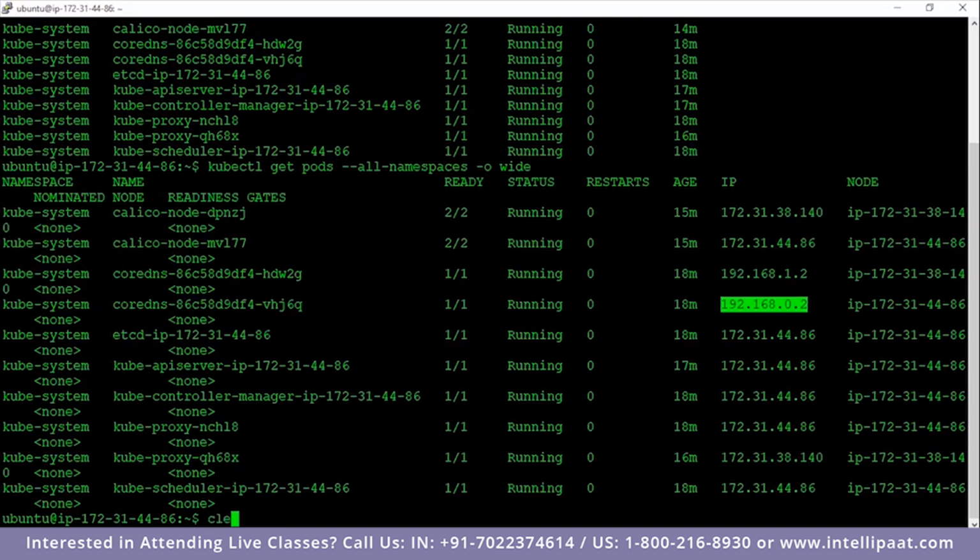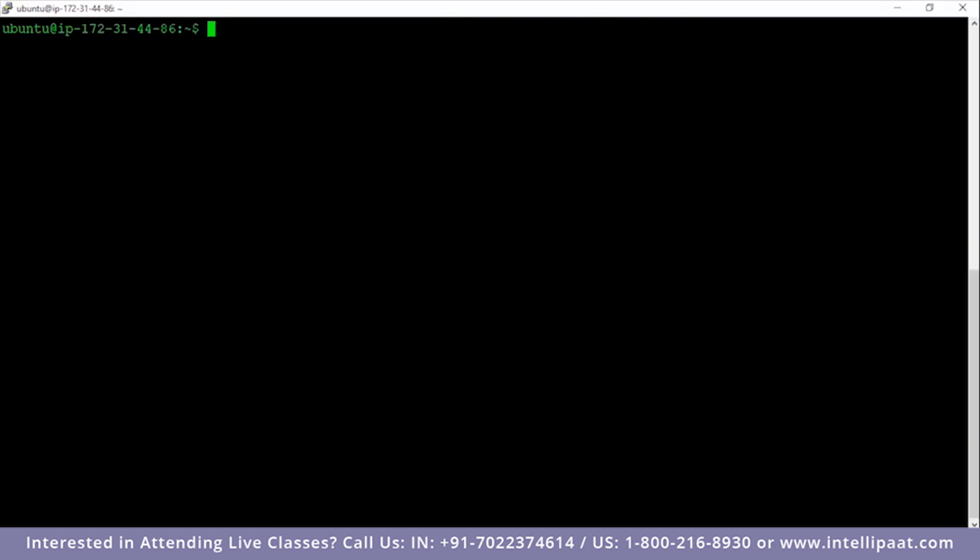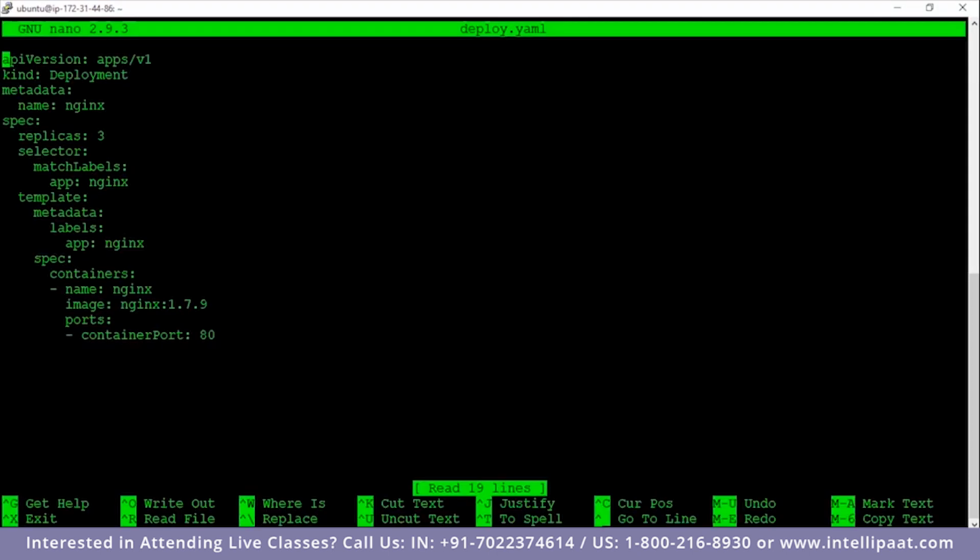Now the first thing we want to do is deploy pods. We have to create a deployment, and in order to create a deployment, you have to write a YAML file. What is a YAML file? A YAML file is a file in which you specify all the specifications of your deployment. For example, I want a deployment which goes by the name of Nginx. The specification would be that I want 3 replicas running, and the containers should have the image nginx:1.7.9 and expose port 80. Now this is the deployment that I want to run.